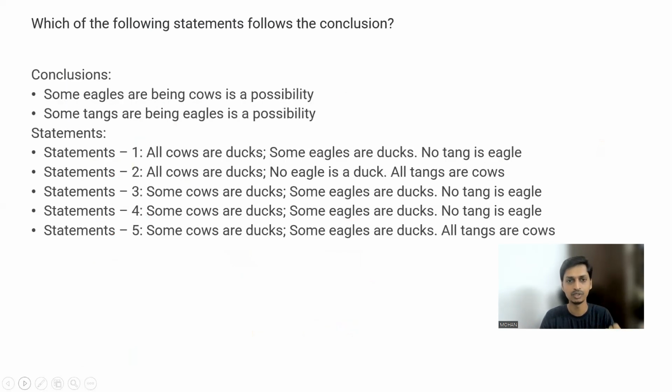See, this kind of flow chart question you can expect in abstract reasoning. Now, which of the following statements follows the conclusion? We all have practiced syllogism. But in syllogism, if we give you statements, you can easily find the conclusion based on the Venn diagrams we plot. But here you have the conclusion, and you have to find which statement will logically follow. Now look at conclusion number 1. Some eagles being cows is possible. Some tanks being eagles is possible.